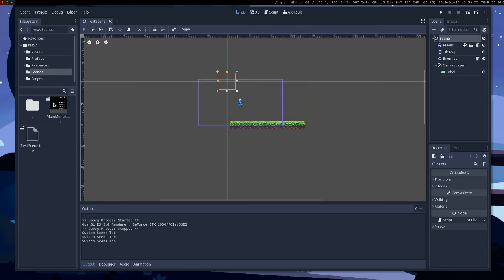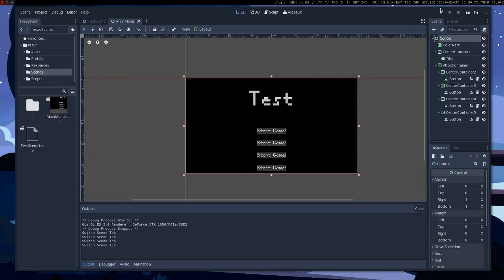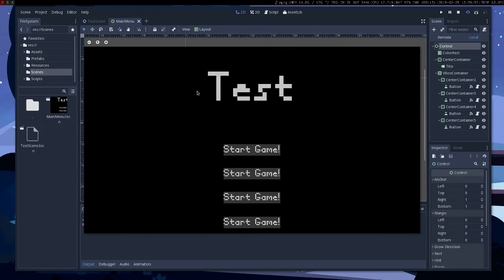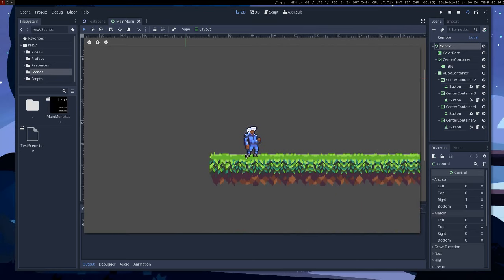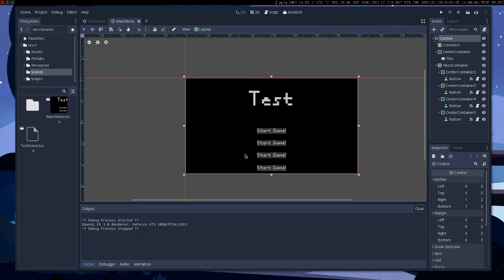Interactive UI, and we're going to make a main menu scene that kind of looks like this and maybe more advanced. So we've got these buttons, we've got this, and start game, and it's all nice and cool.